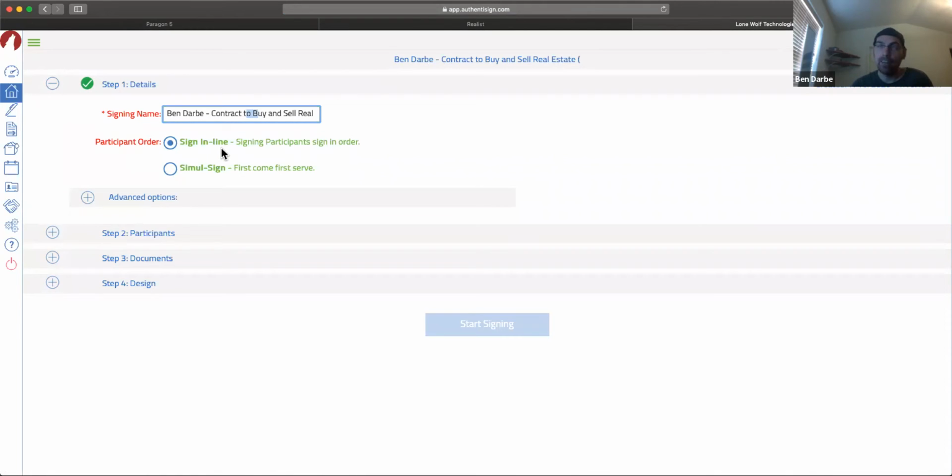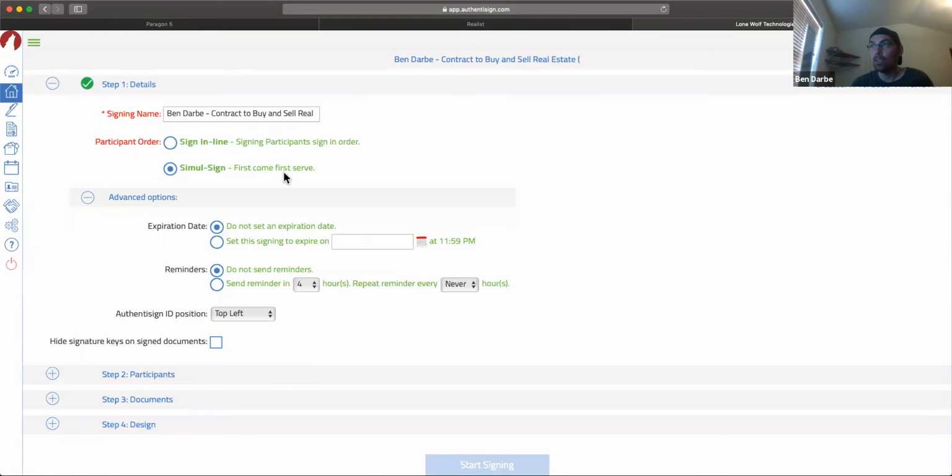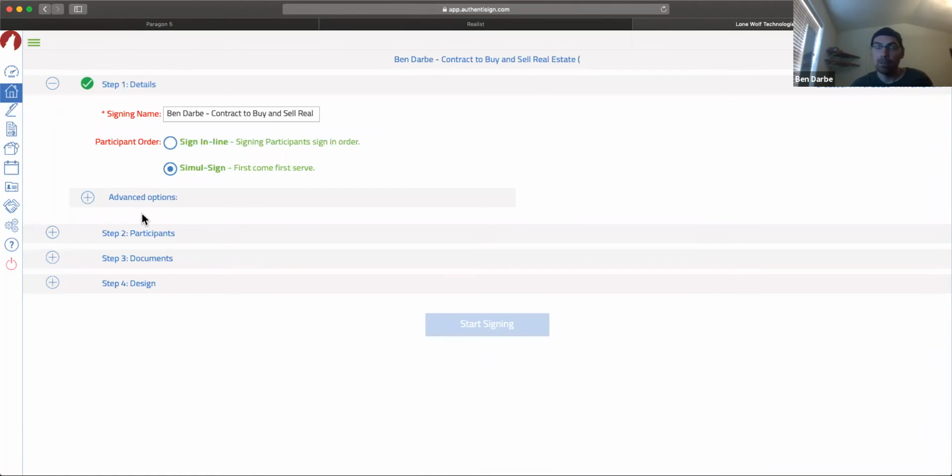Do you want to do a sign in line where they sign in order, or do you want to do a simul sign where first come, first serve? Usually that works out for people, but you can also have it be one person signs it, then the next person gets it to sign, then the next person gets it to sign. That person after will not get it until the person before signs it. Okay, so I have step 1, pretty straightforward. Name it and how you want to have them sign it.